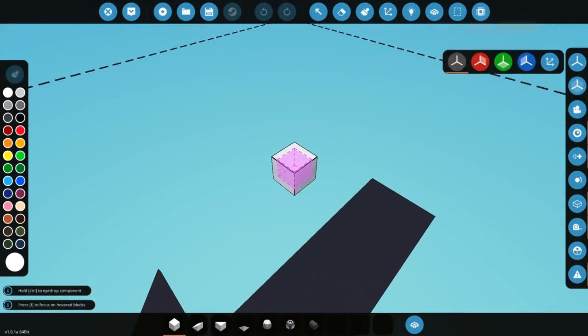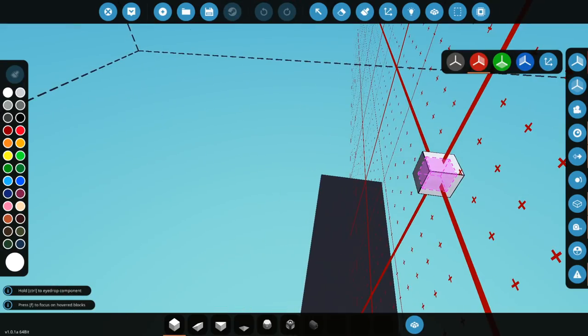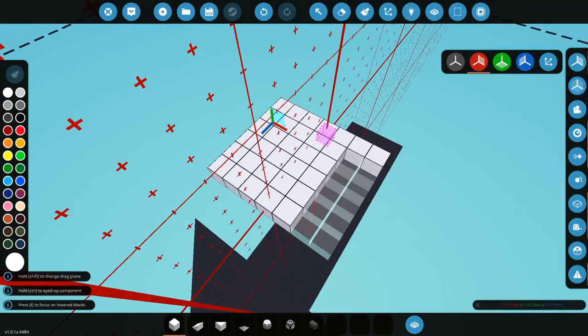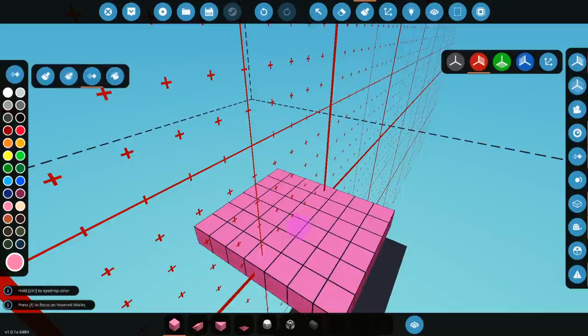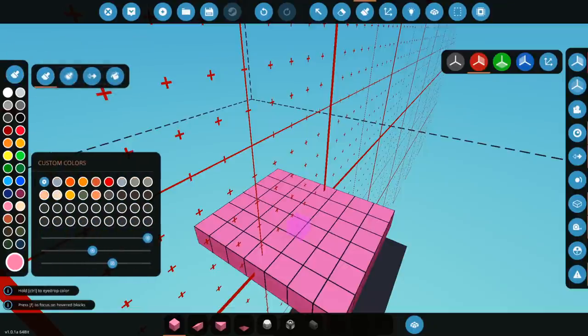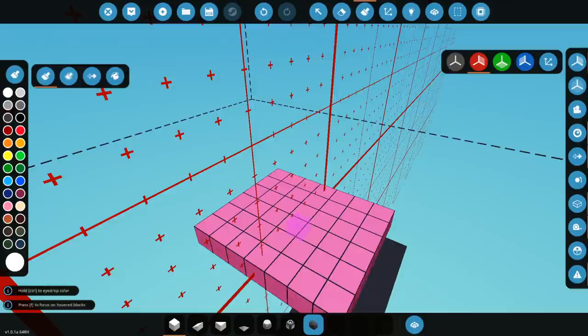Okay, so to begin with, let's go ahead and build ourselves a little platform. Let's just pretend this is going to be a car, and we'll build something like this. Very nice. Just so it contrasts, we'll paint it pink, I guess. Yeah, we'll just paint it pink. Good. All right, so now, let's get white, and we'll start building.